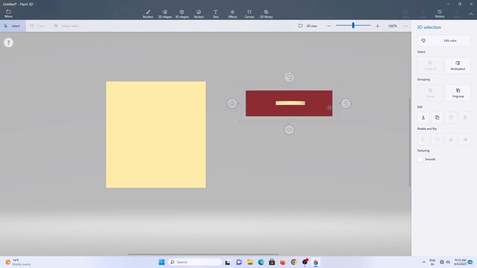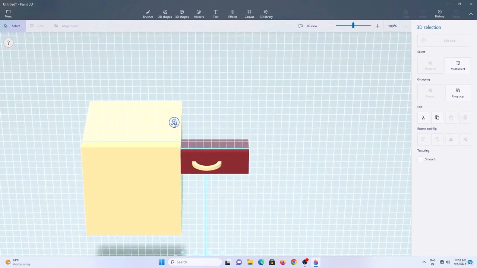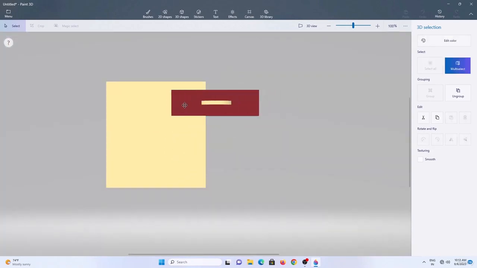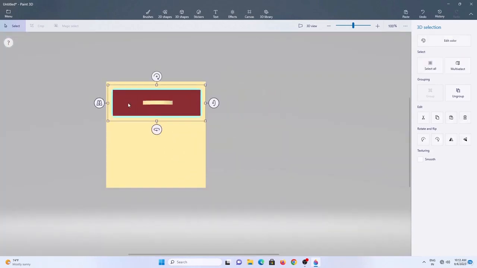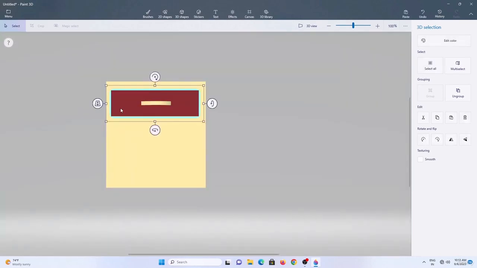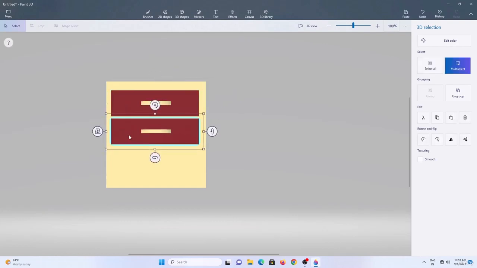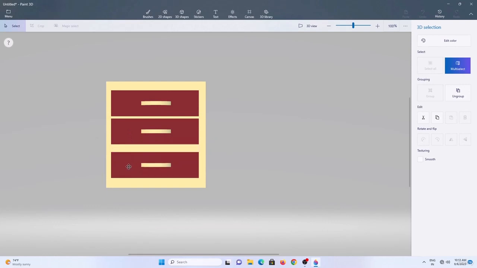Now place this shape over the big shape. Bring it to front a little and place it like this. You can further arrange the shape if you want to. I will make 3 sections here. I will copy this shape and place it below the first one. Now I will copy it once again and place it here.